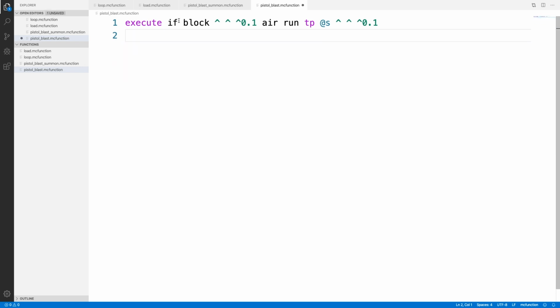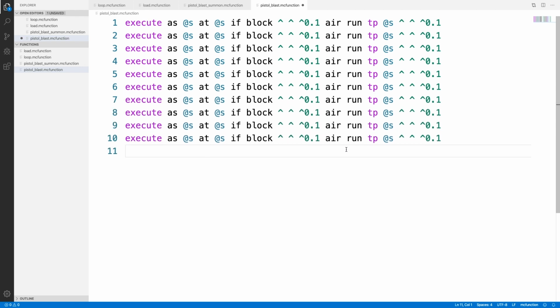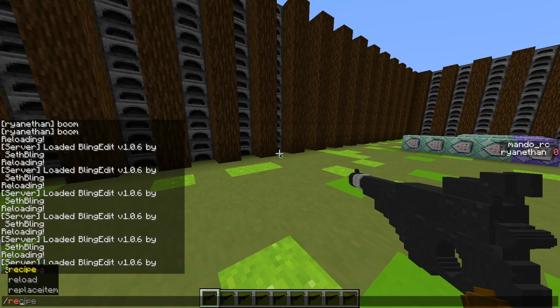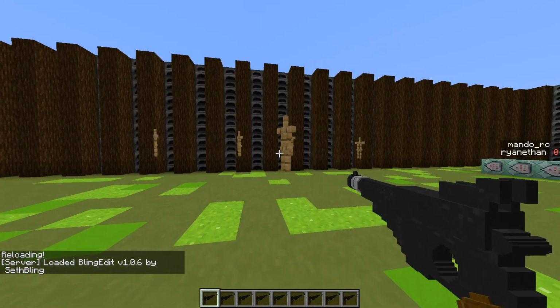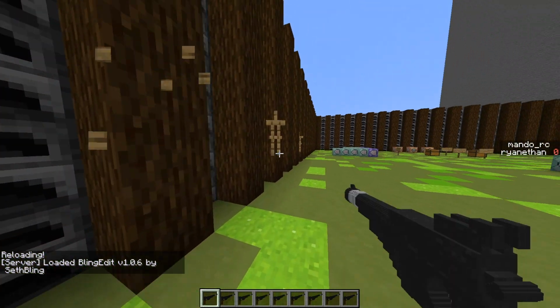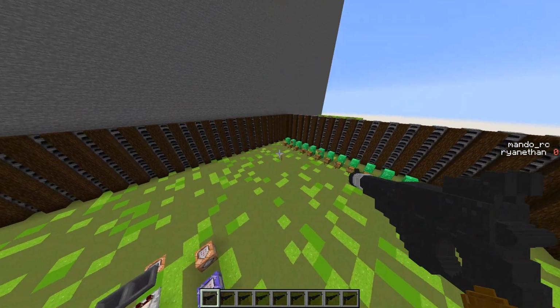What I have to do is execute as @s so that it actually updates the position, because when I just do teleport at 0.1 blocks forward, every time it's just teleporting 0.1 blocks forward based on where pistol blast was run from. So now if I do this, it should be a lot faster. Reload. There we go. See, now it goes a lot faster. So now I could actually add the damage to it, and it should work facing down and everything.